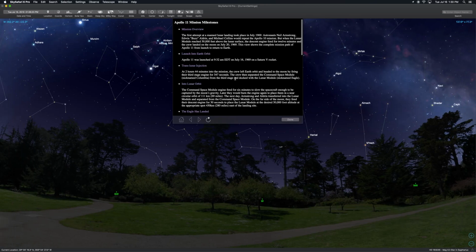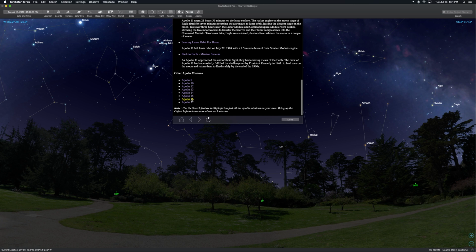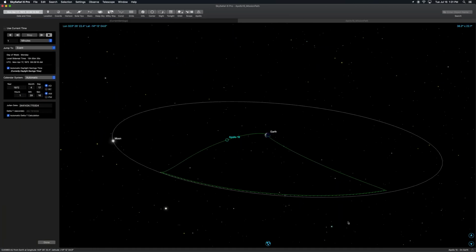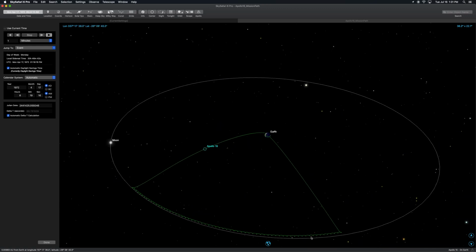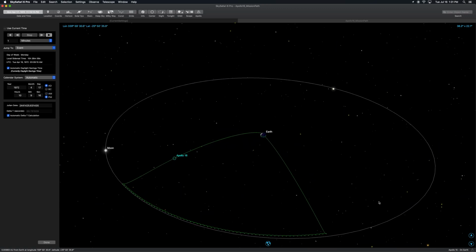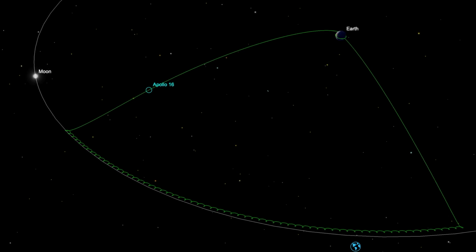And so you can keep going down here. Apollo 16, second to the last mission. And I believe they had more missions planned past Apollo 17, but due to budget cuts and I think lack of public interest, they stopped going to the moon.